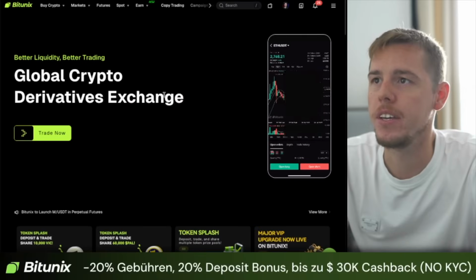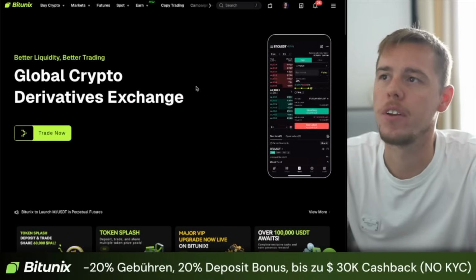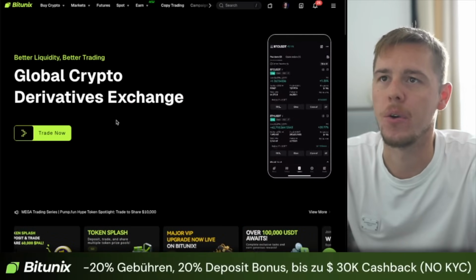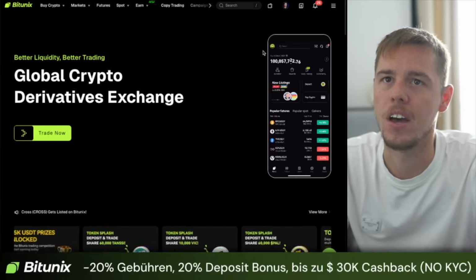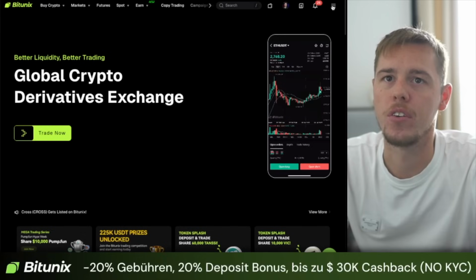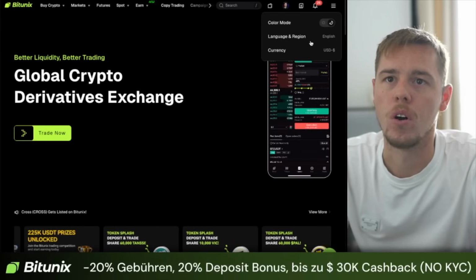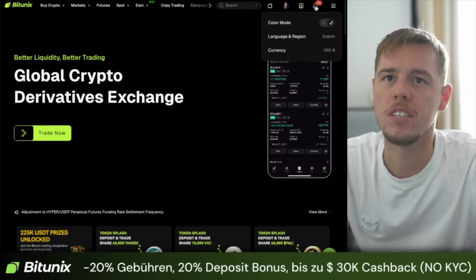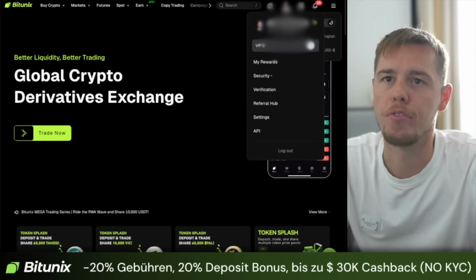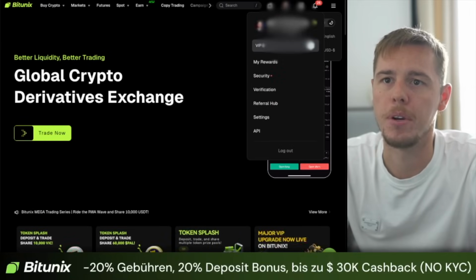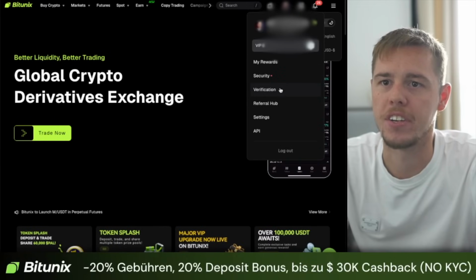Bitunix has for me one of the cleanest and most modern interfaces, as you can see right now here. As soon as you get logged in, you have this interface. Here on the right side, you can change your language or your currency. Then you can also see your profile, so your ID number, your email address, and later the security or verification process. Also the settings you can do there.